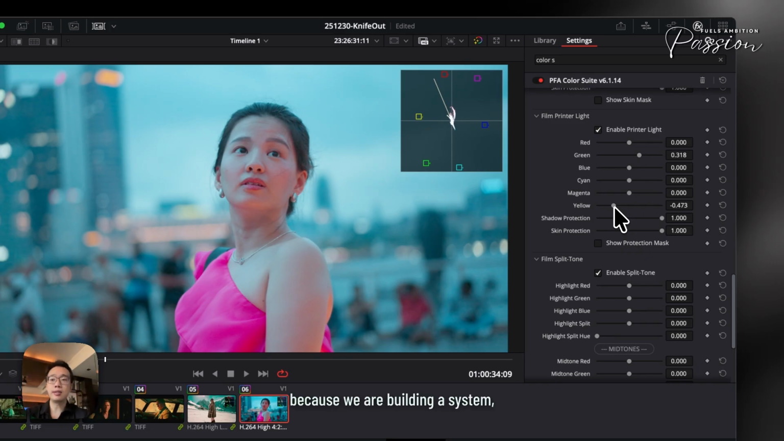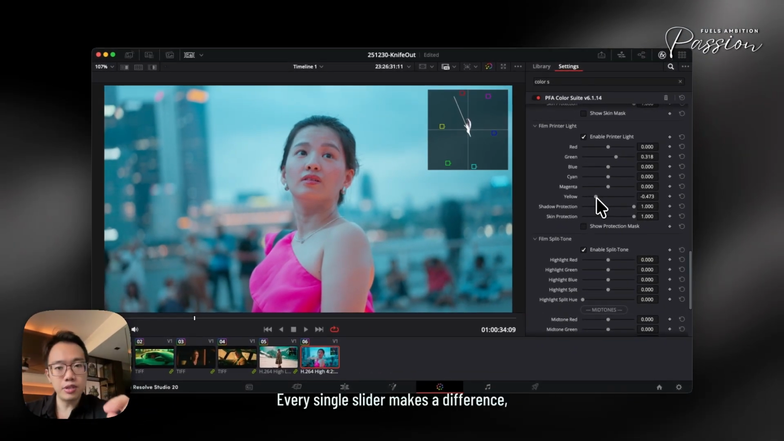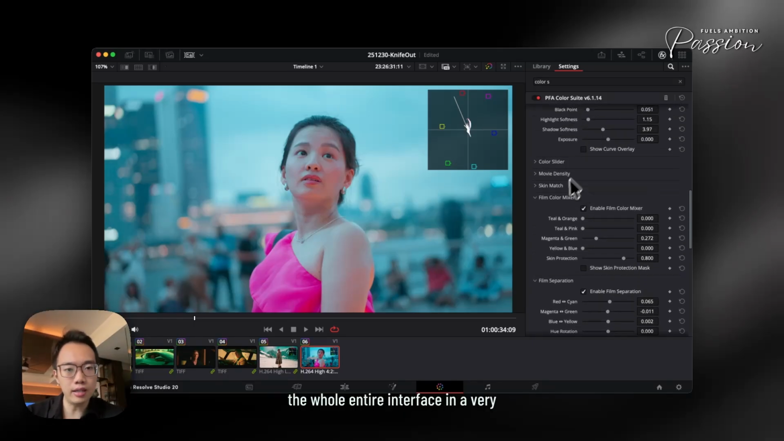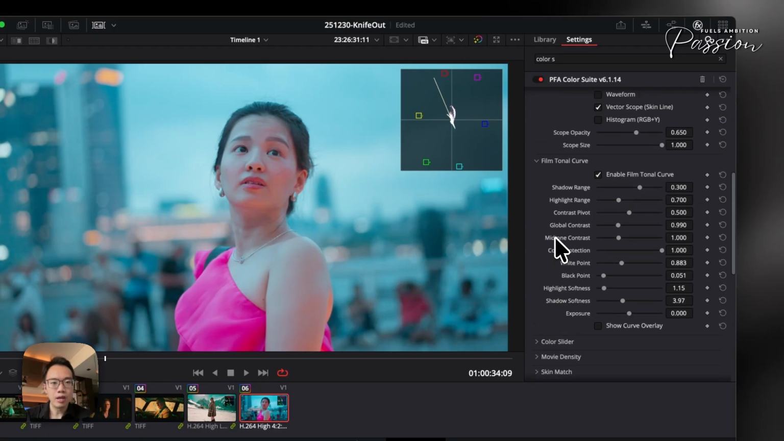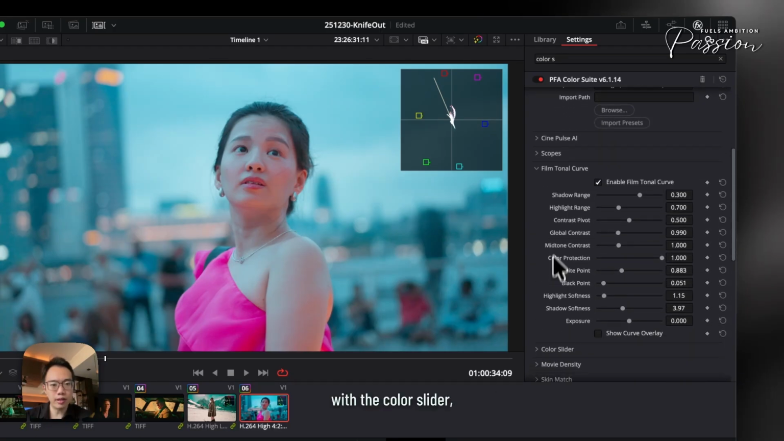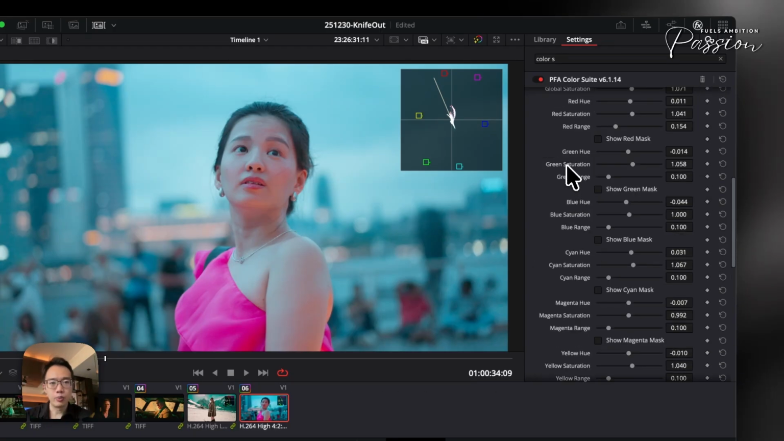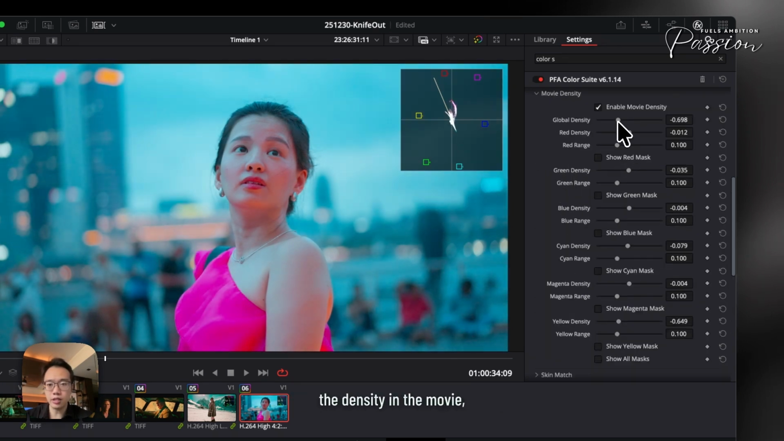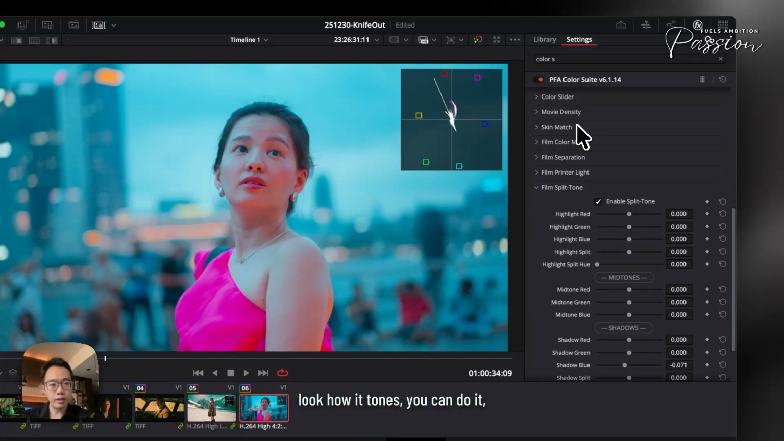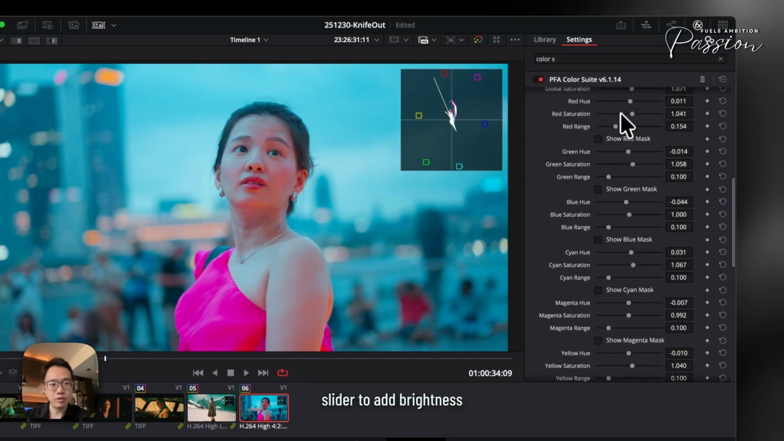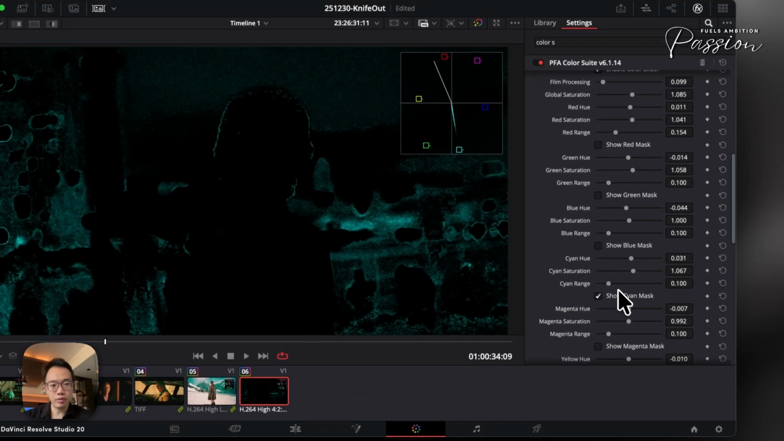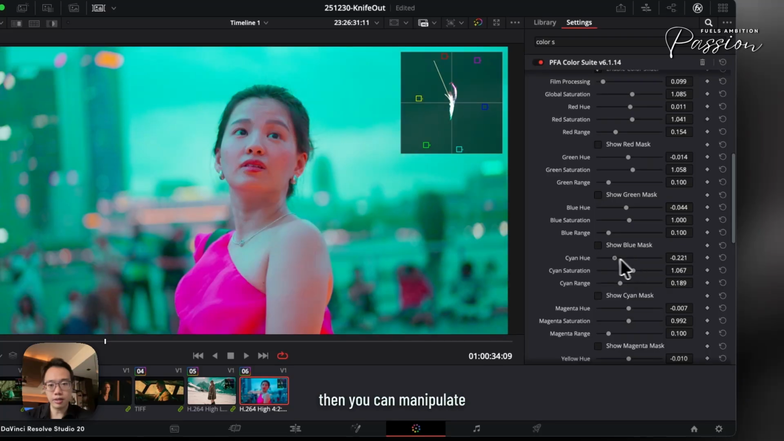And because we are building a system, it's not a LUT. Every single slider makes a difference, and while we are designing the whole entire interface in a very systematic workflow, you manipulate and swap your colors first with the color slider. Whether you want to dense out the image, or you want to darken the image but saturate the image, the density in the movie light kind of tone, you can do it. Or you can use the color slider to add brightness, just like normal global saturation. If you don't like the hue of cyan, you can increase it and see where exactly the pixel is, then you can manipulate the whole entire scene with just a few tweaks.